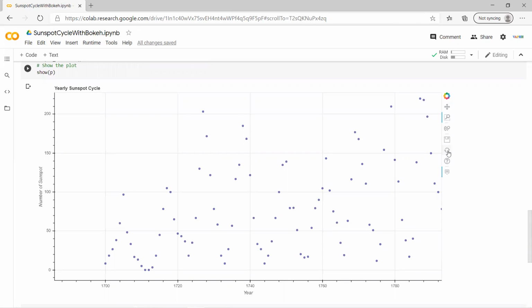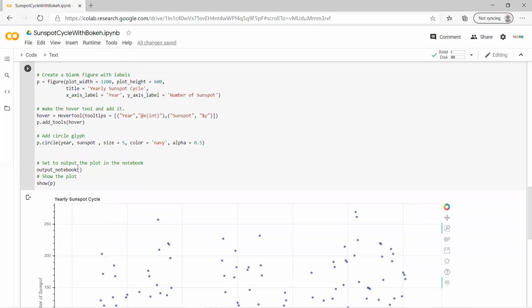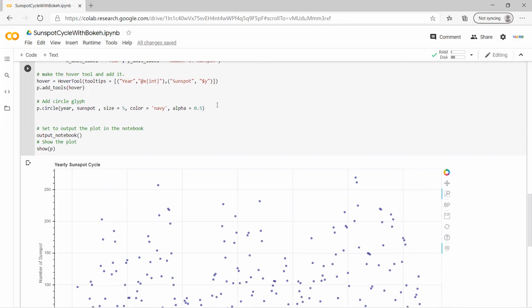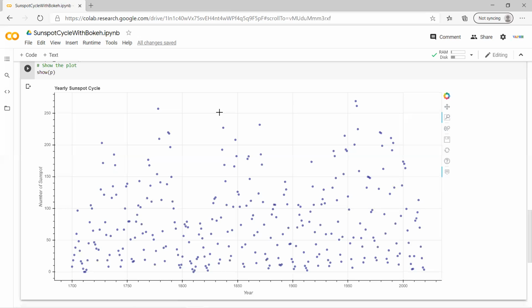Let me reset it. So this is how you are probably going to see it when you first plot it. You see that it gives you the title, it gives you the number of sunspots, and we get it from here. We set it right here: title, year, number of sunspots.